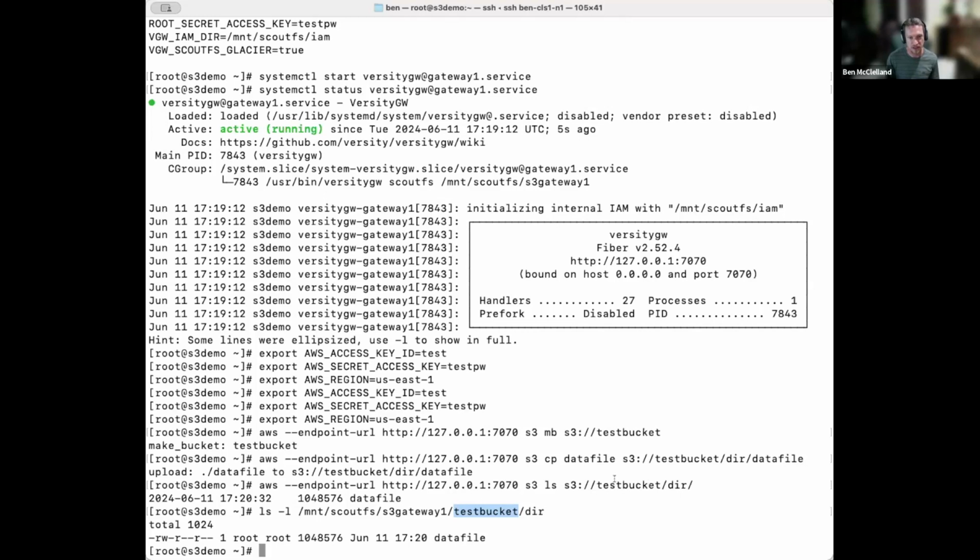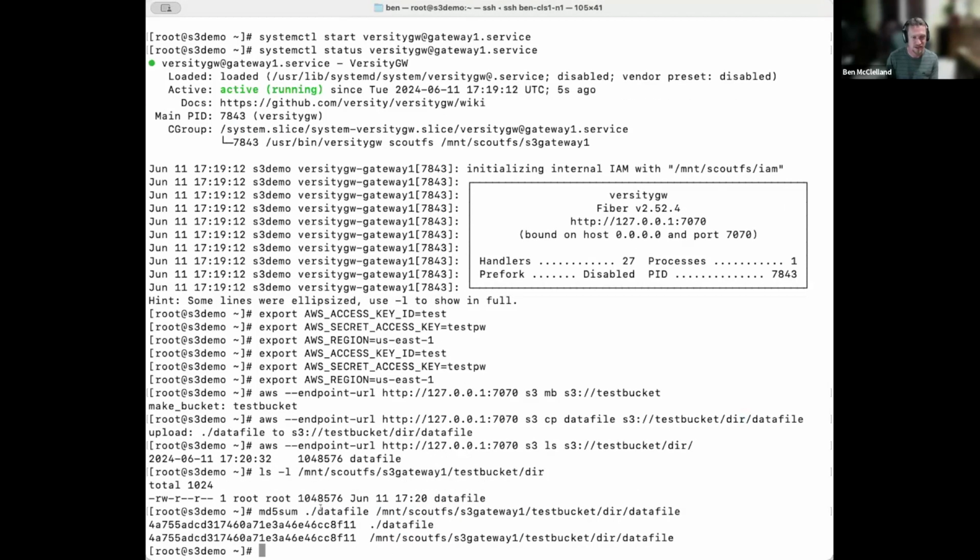And so uploading to the test bucket, and then the object name is dir slash data file, so it's going to create the directory dir, and it's going to upload the data file, and so we can look at that directly in the backend as that path and see the data file. And these are a direct mapping, and so we can check that the data does match the one that I uploaded with accessing it directly in the backend as well. And so uploading through the S3 interface gives us exactly the same file back in the file system.